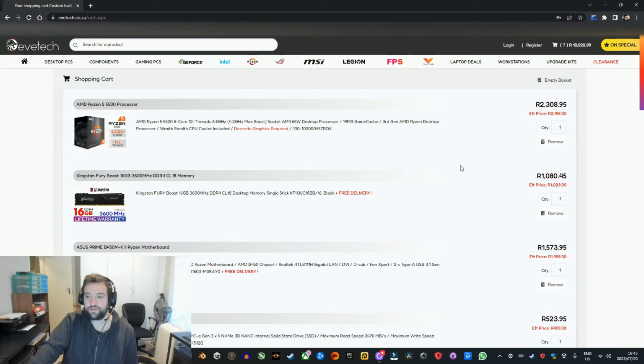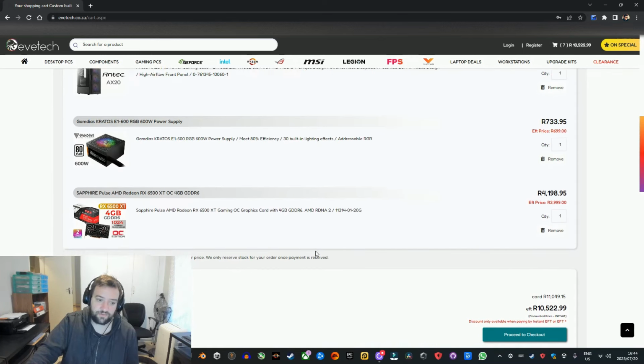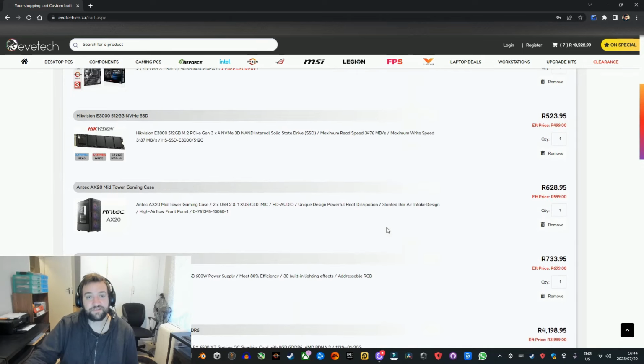I think it's a very good price, and I think you'll be hard pressed to find a PC like this for this price. Second hand, you'll pay maybe around 6,000 or 7,000 for a PC like this. So it makes more sense to just buy it new and have all of the warranties. So that's it for the pricing.